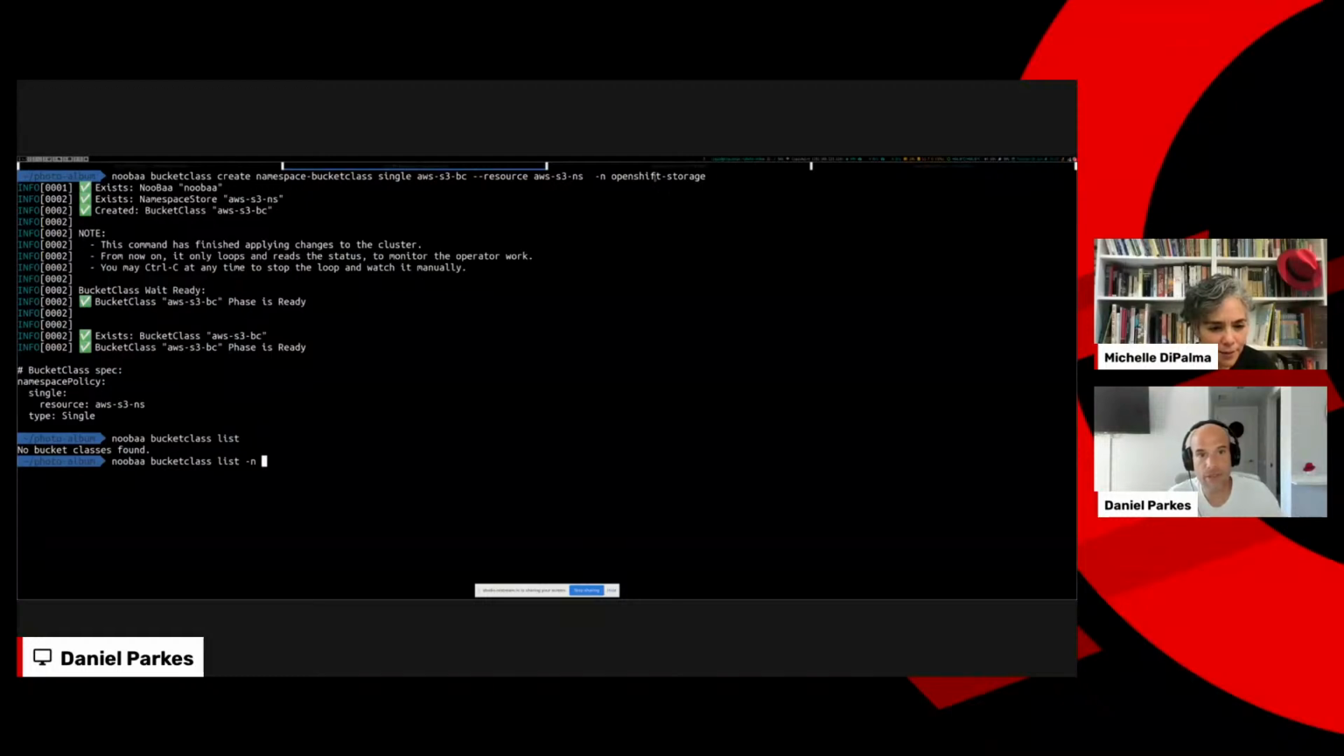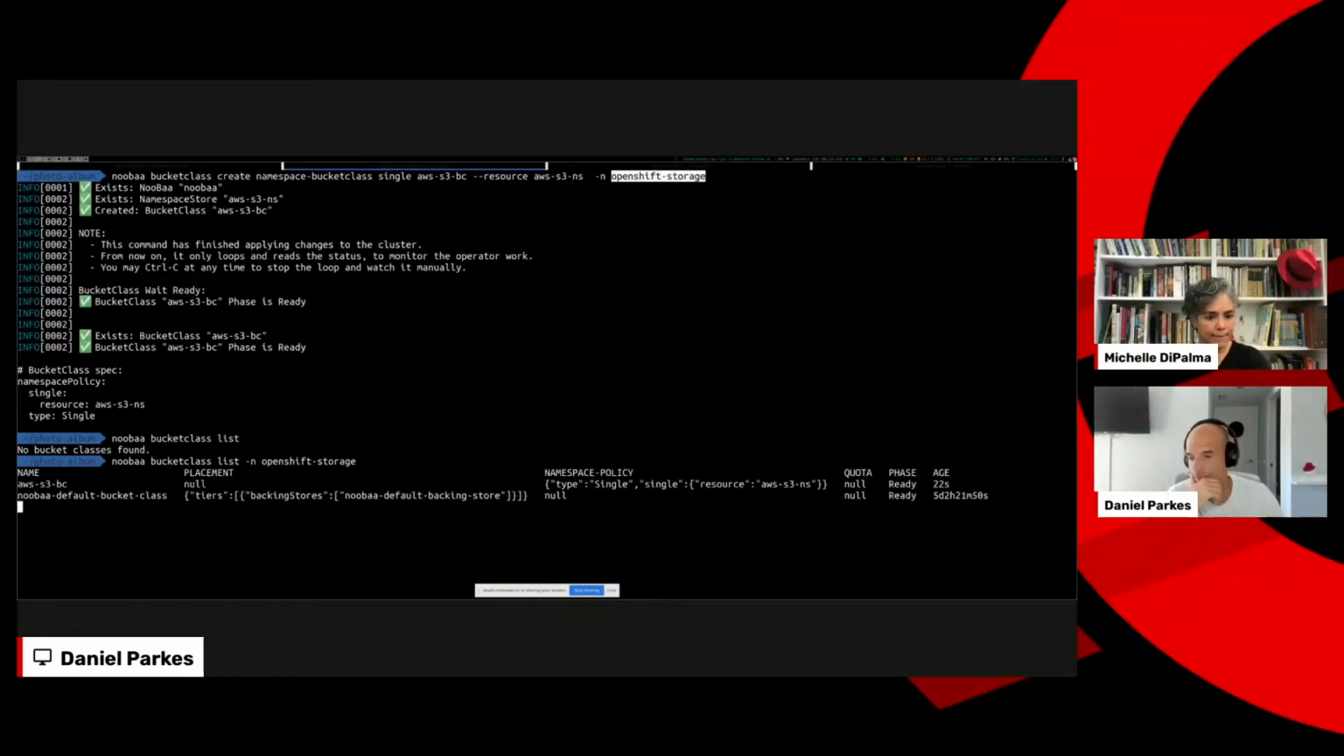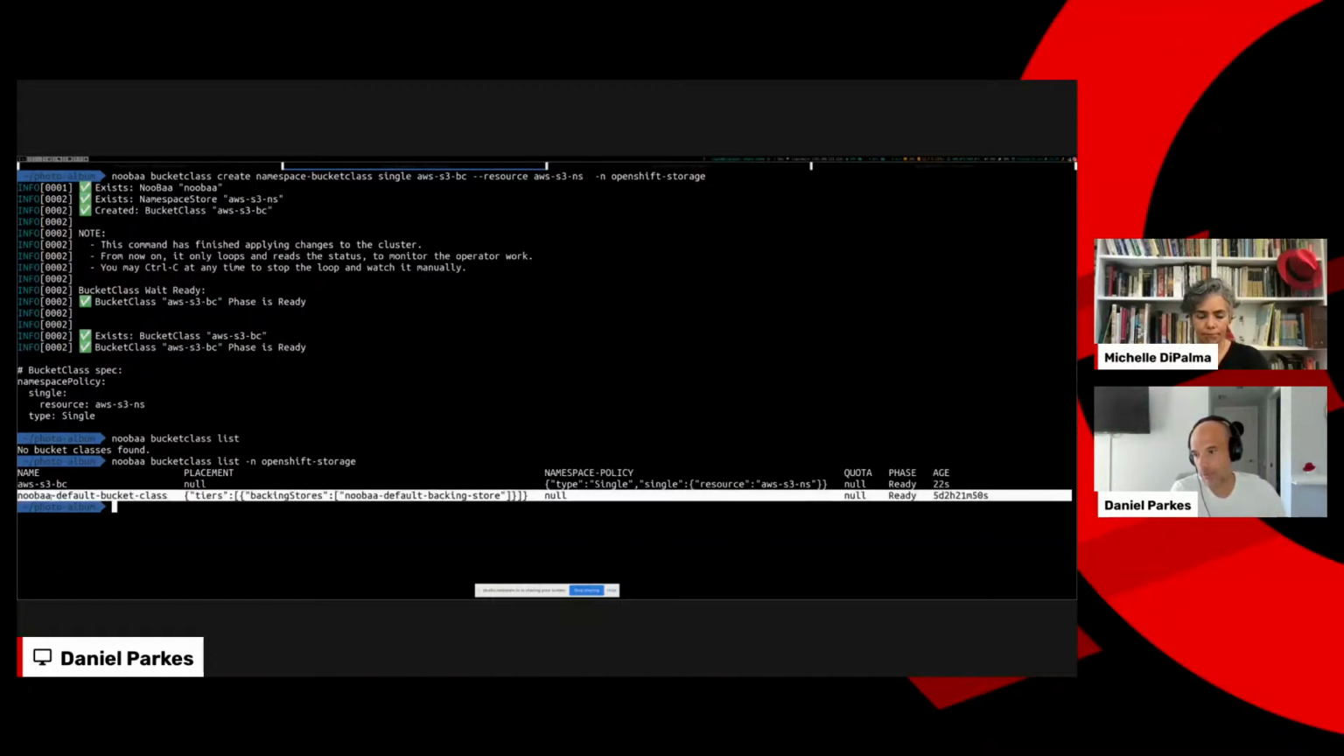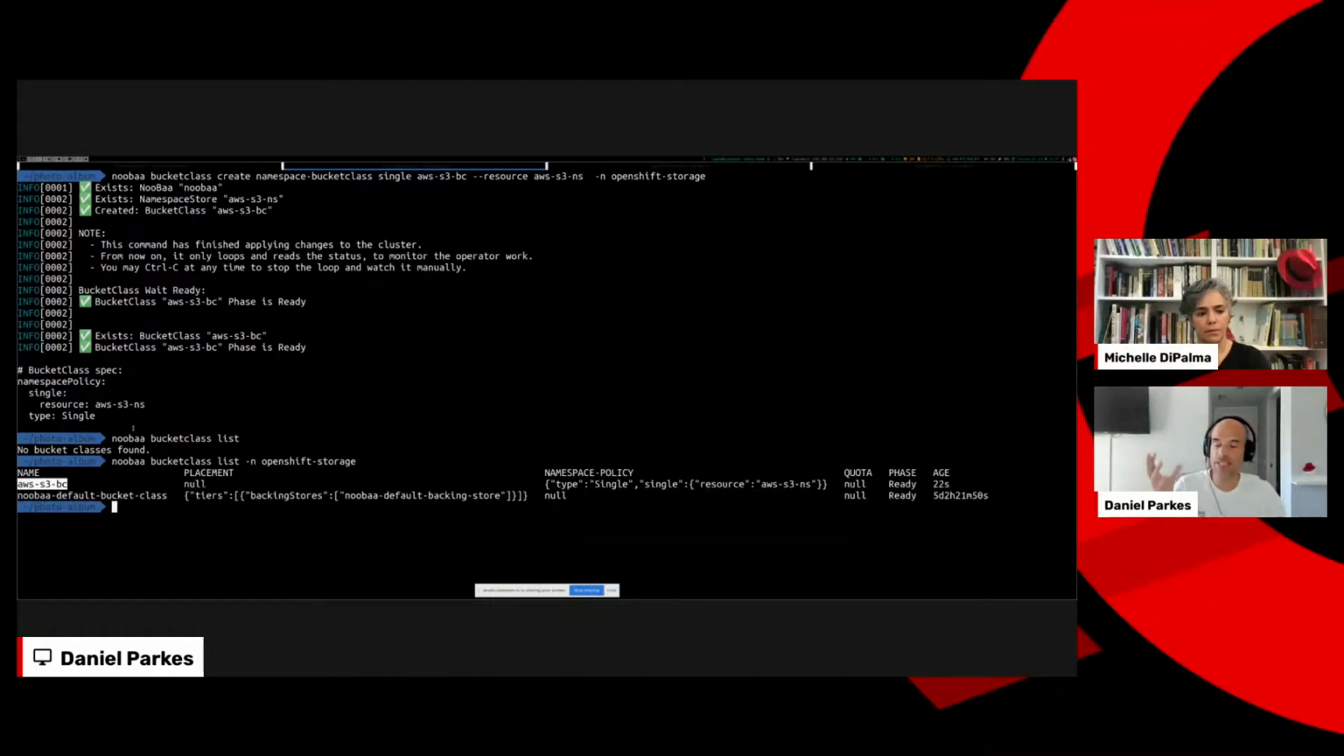I always forget to specify the project. So just as you mentioned, Michelle, we now have the one that we created by ourselves. This is the BC that is also using, as you can see here, namespace. So we are using a namespace store. And we also have the default one that we used before. So if you take a look, our photo album application is using this one, and that is on-premise. And now we have this one that we could say is in the cloud, or in a cloud provider. Okay.